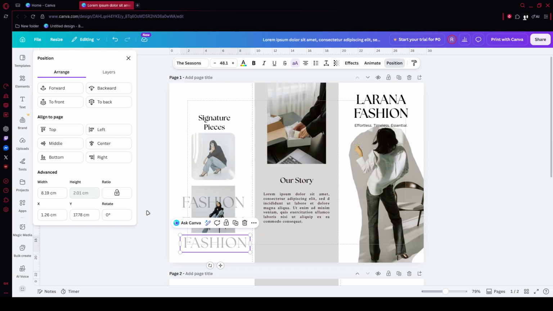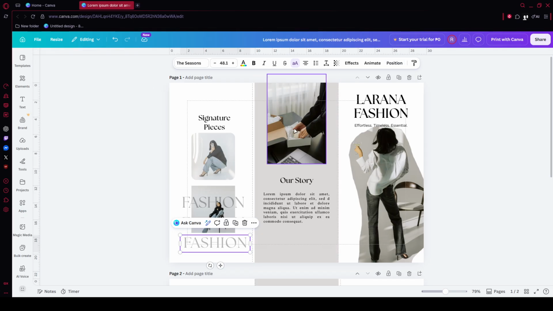Before exporting, do a quick final check. Move elements slightly and watch for Canva's alignment guides to appear. These visual guides help you snap items into clean positions and keep your design balanced.